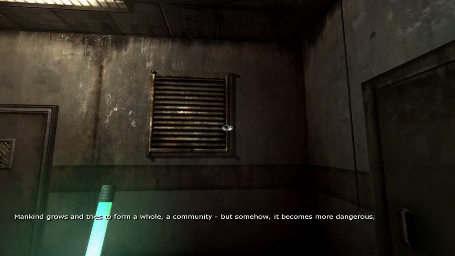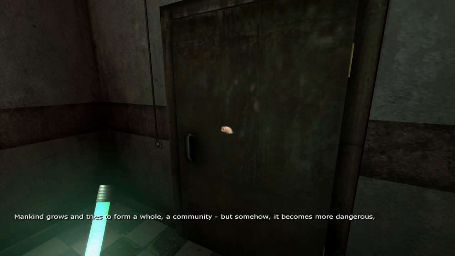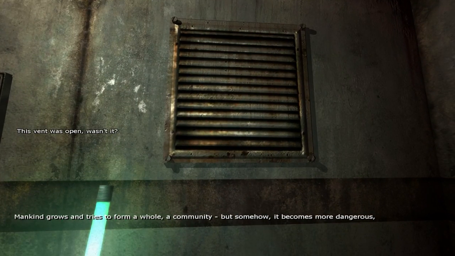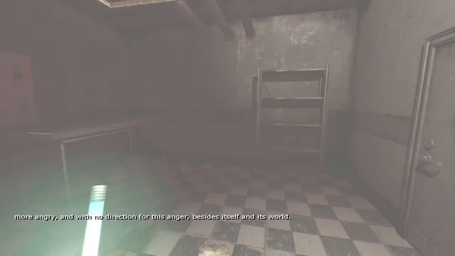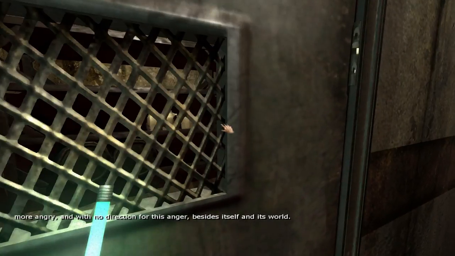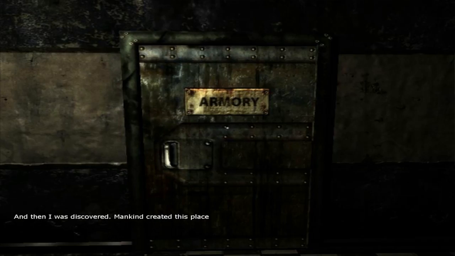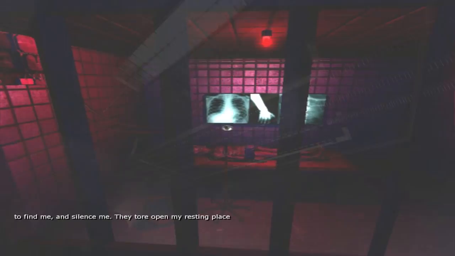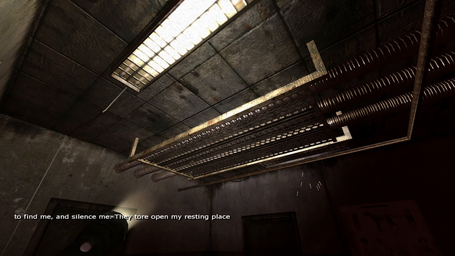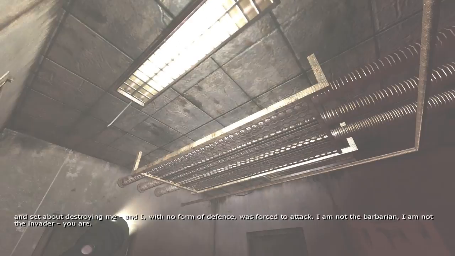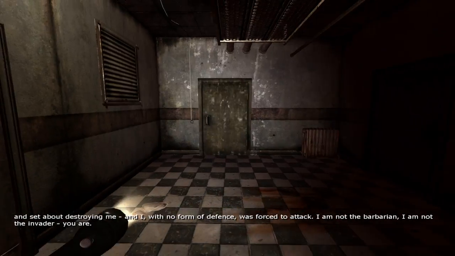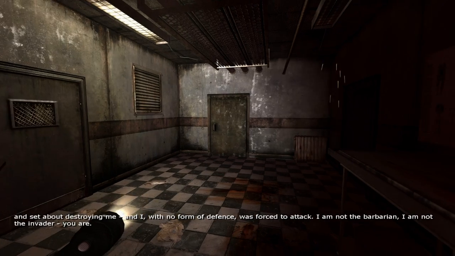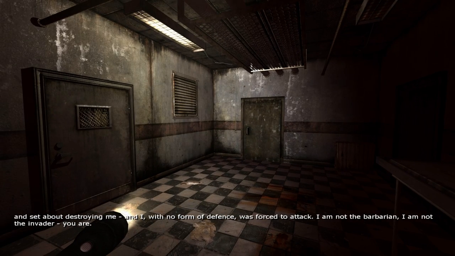Mankind grows and tries to form a whole, a community. Somehow, it becomes more dangerous, more angry, and with no direction for this anger, the site itself, and its world. And then I was discovered. Mankind created this place to find me and silence me. They tore open my resting place and set about destroying me, and I, with no form of defense, was forced to attack. I am not the barbarian. I am not the invader. You are.